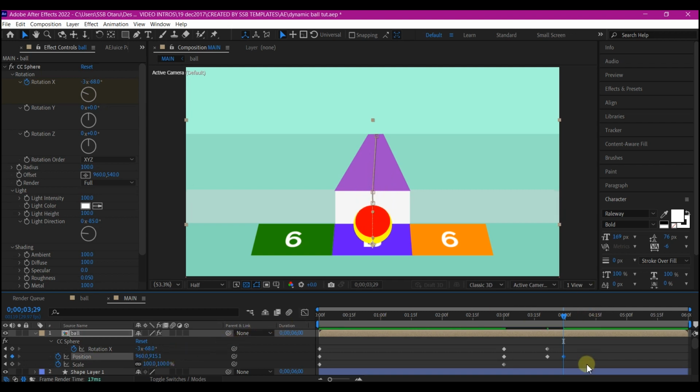Beautiful. So I'll also move forward in time and animate the position up and down. That is what I'm just gonna do. I'll just copy this last keyframe where it hits the floor, Ctrl C, and then paste it forward. Then I'll move back again and then animate the position slightly like this.